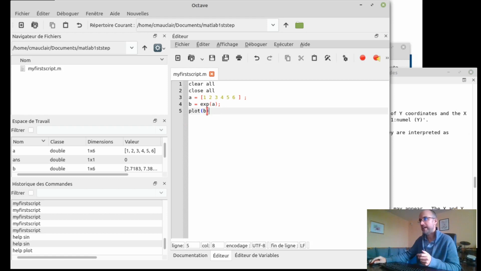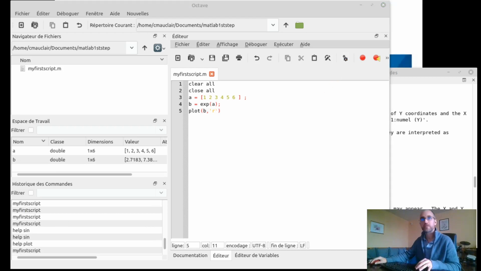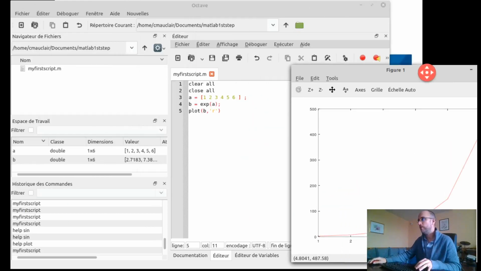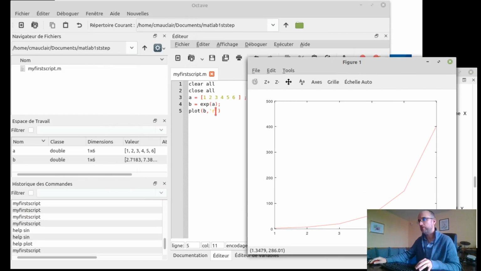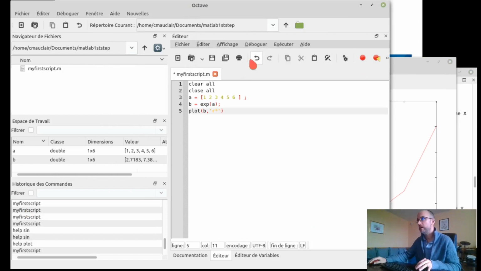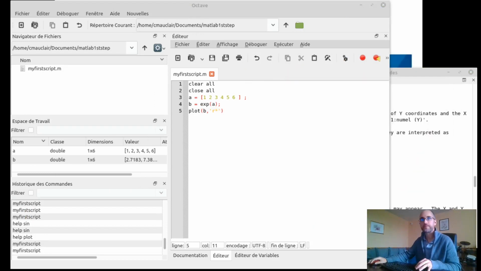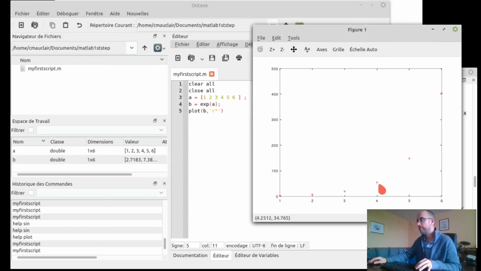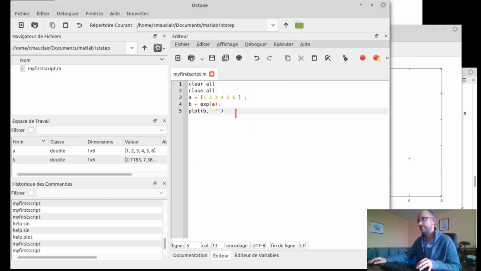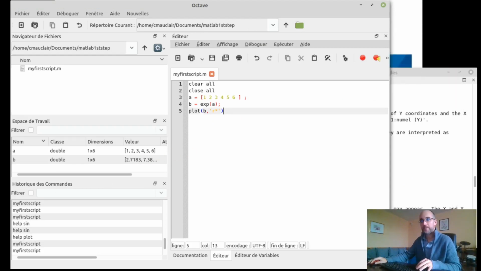So, for example, you can add here, you can change the color to red, like this. You can also add some points to the graph, like this. And so on. Okay. All right.